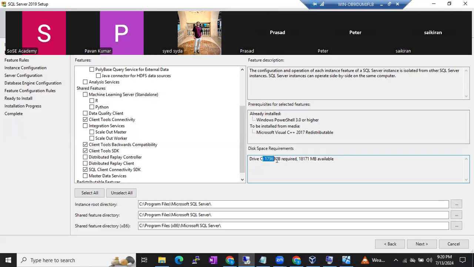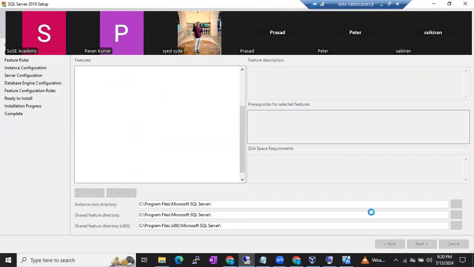So it is taking 1700 MB. So minimum 2 GB we need to install. Okay, guys, this is how you have to calculate. Fine, we are good in this section. Let me go to the next screen.